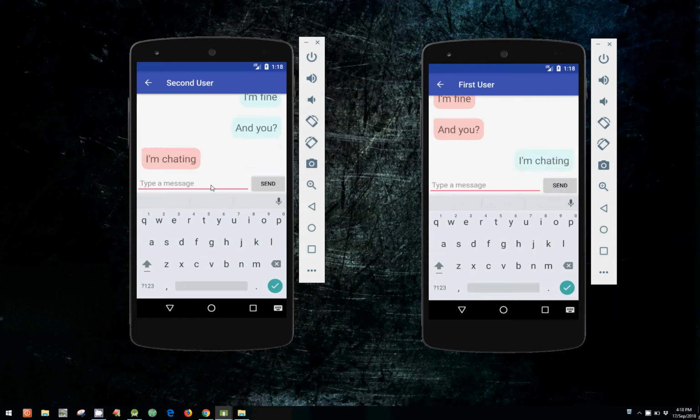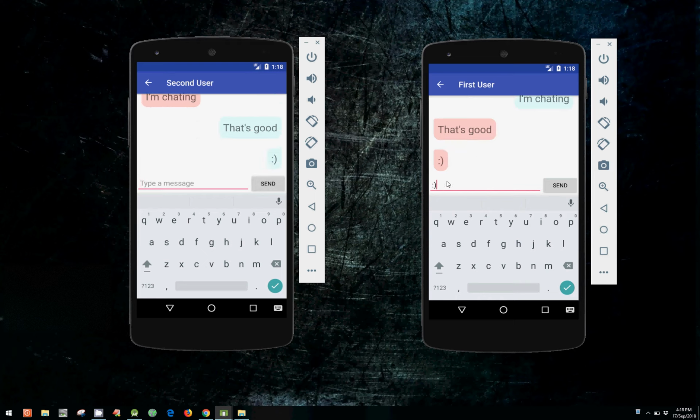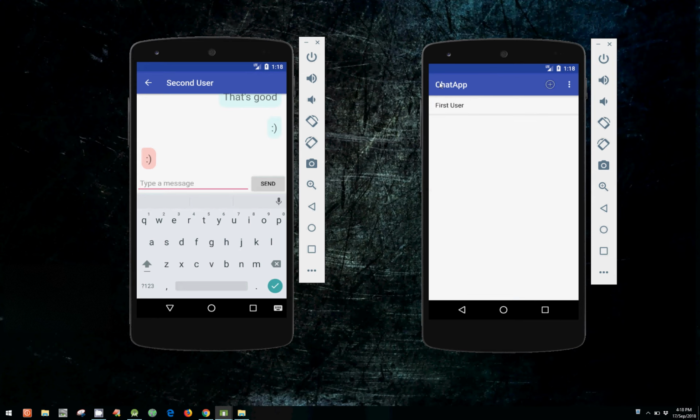And let's respond. That's good. Let's also send a smiley. And let's send another smiley. Now, if I come back and enter this room again, as you can see, I'm positioned at the last message in the list. But if I scroll up, I can also see the upper messages as well.